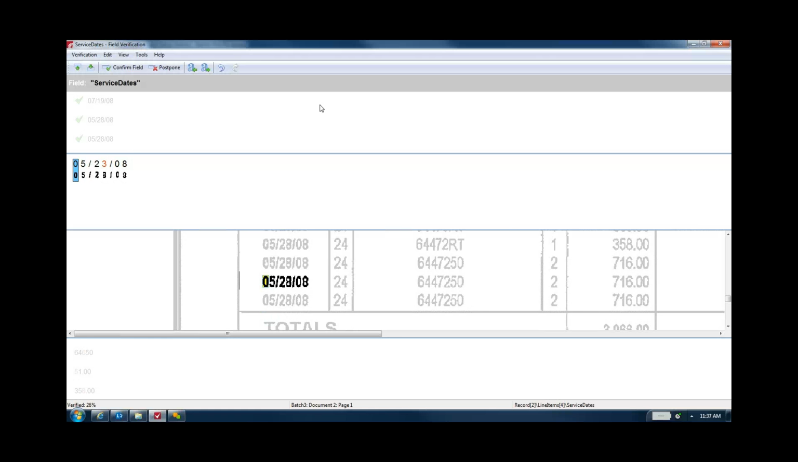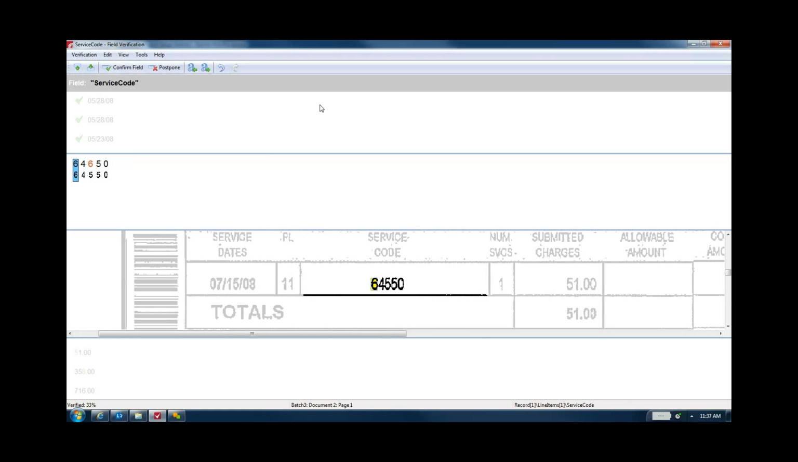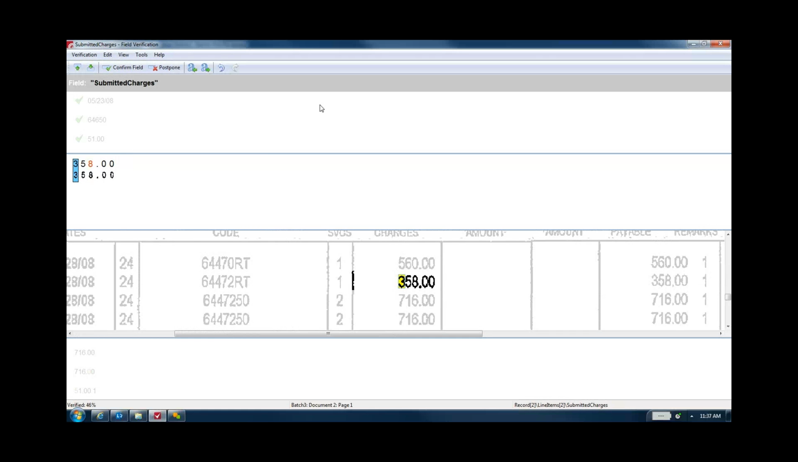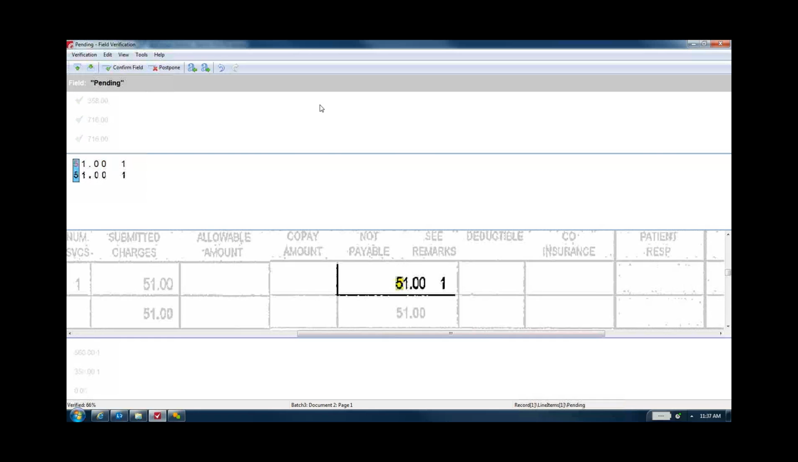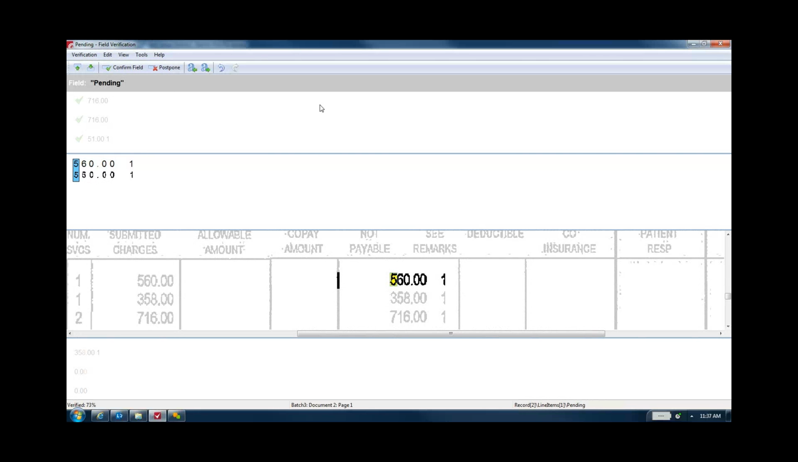So I'm going to go through, verify this. So we'll just go through here. You'll see it brings me to each field, only stopping on the ones that are not met at the confidence level or if it has a concern about. You notice as I go through this document, even though it is highlighted in red, it is being read correctly. Was able to capture the information. So basically, instead of entering this in manually, I'm just verifying that the data that was extracted is correct.